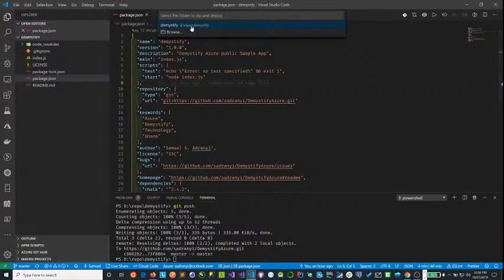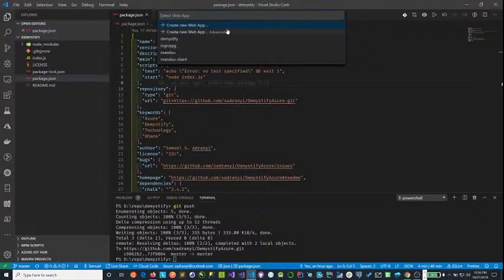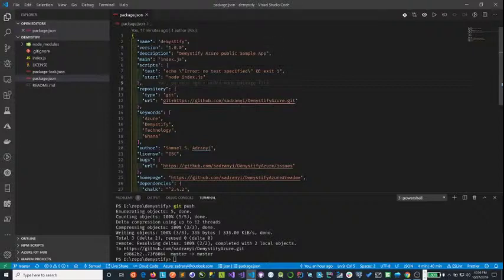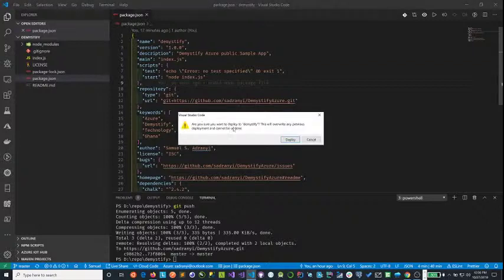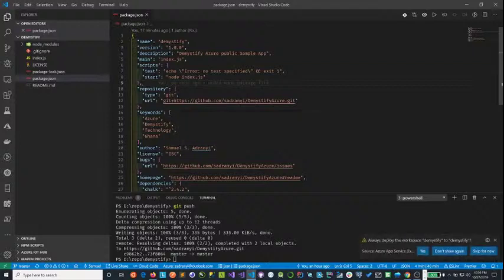I'm going to check something out. Yeah, so let's demystify this. I'm going to deploy this in here in demystify. Are you sure you want to deploy this? So yes, you always deploy.